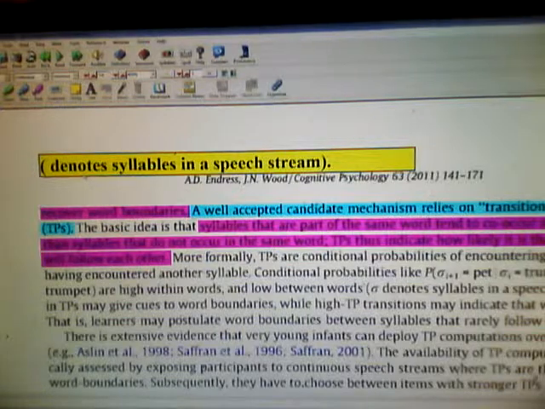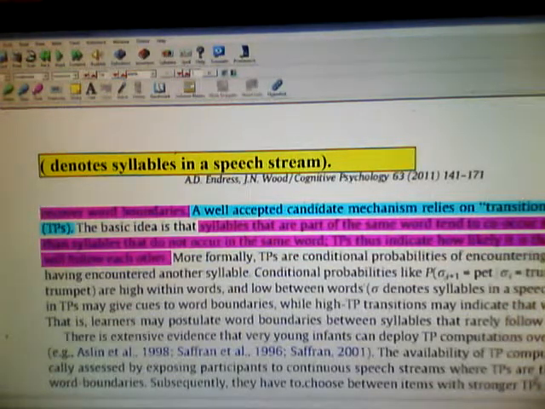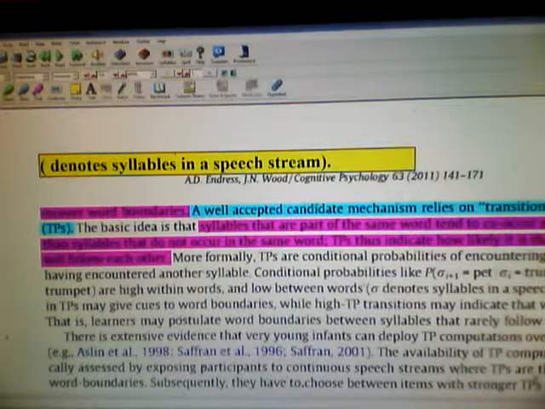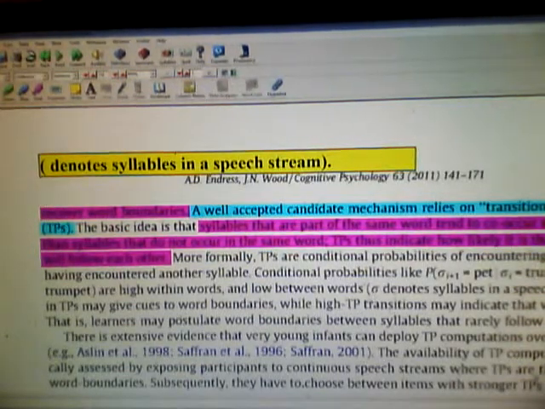Here's another sticky note. Denote syllables. That's what this sign is here. I was unable to find a sign for it, but I did see that they explained what the sign meant. It denotes syllables in a speech stream. So I'll be happy to have that. In fact, I could make that a bookmark right there if I want.